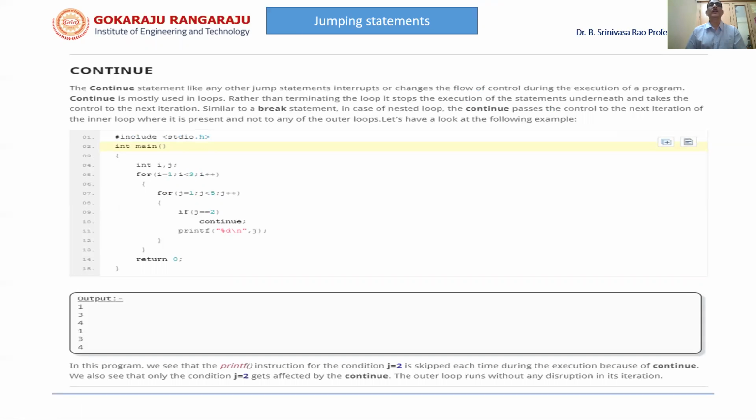Next, the third statement is the continue statement. The continue statement, like any other jump statement, interrupts or changes the flow of control during the execution of the program. Continue is mostly used in loops. Rather than terminating the loop, it stops the execution of the statements underneath and takes control to the next iteration. Similar to the break statement, in case of nested loops, the continue passes the control to the next iteration of the inner loop where it is present and not to any of the outer loops.